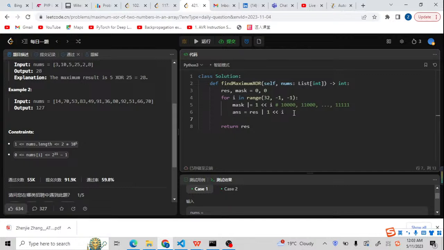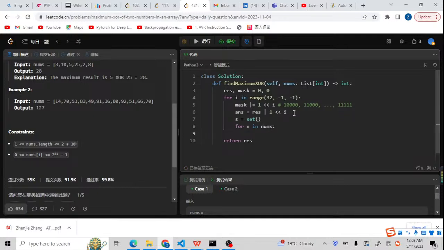Now I'm going to prepare a set because we need to use our hash set. And then let me check. So yeah, I'm going to check all the numbers inside the nums. Because for the numbers, while we are using the XOR, we always compare with the highest bit. So we're going to use bit manipulation here.